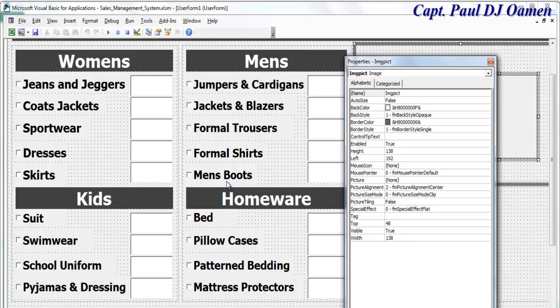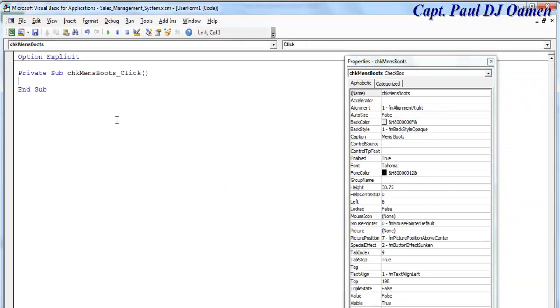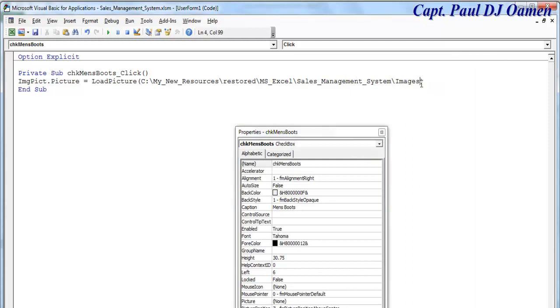So right here I'm going to double click on this. So what I'll say is img pic dot picture equals, there is a method called load picture, I believe. Load and open a bracket. I believe that is the name of the method. If it doesn't work, we'll try another one. Then slash, the name of the first object image is boots. I think there's an X in there, dot jpg, and I think that will be all.